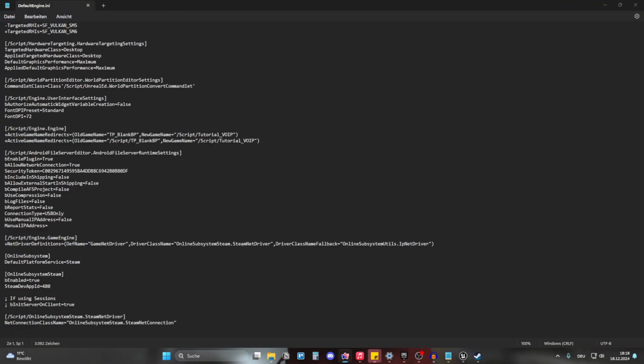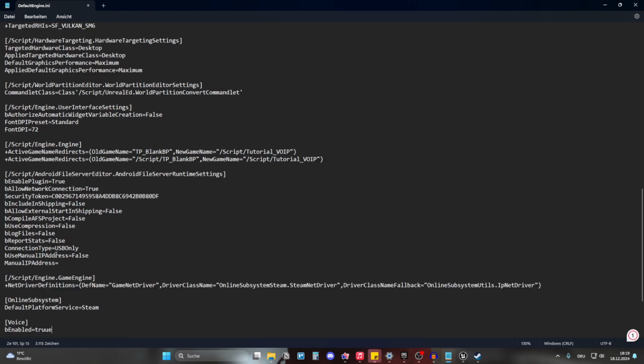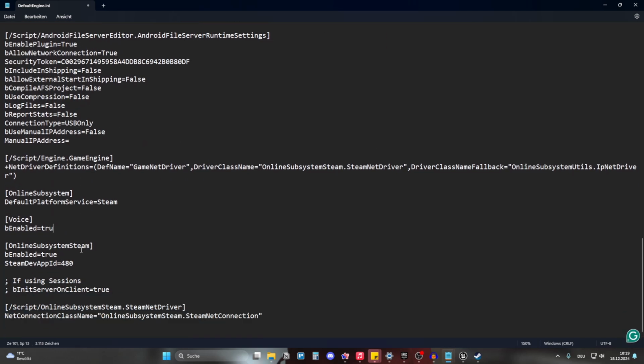This time I don't have a link that I can attach to you, but I will just make things easy to understand. So first, locate your OnlineSubsystem Steam and OnlineSubsystem, and above and between that you want to add a new point, and you call this voice, and you enable voice. So set this to true, exactly like this. bEnabled true, and with this voice thing, of course.